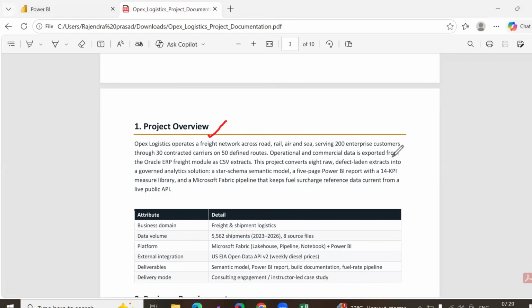Operational and commercial data is exported from the Oracle ERP Freight module as a CSV extract. In any organization, there is a data source where the data is generated. SAP is a data source, ERP is a data source, financial data source. There are many modules available. For transportation, we have a module called the Oracle ERP Freight module. Through an extractor, another tool, the data is extracted from the Oracle ERP Freight module in the CSV format.